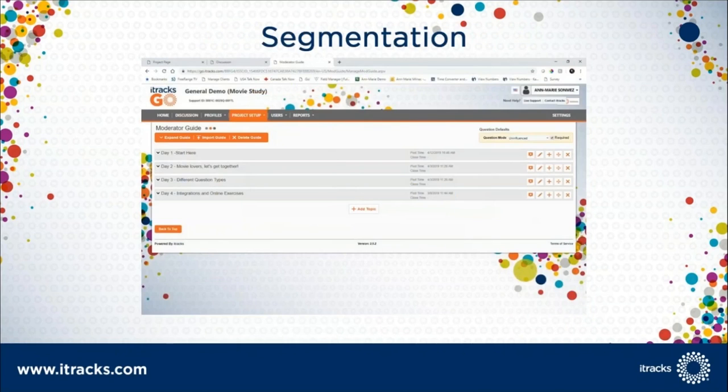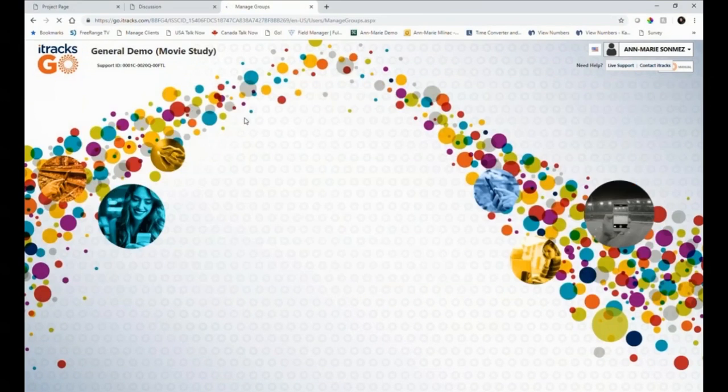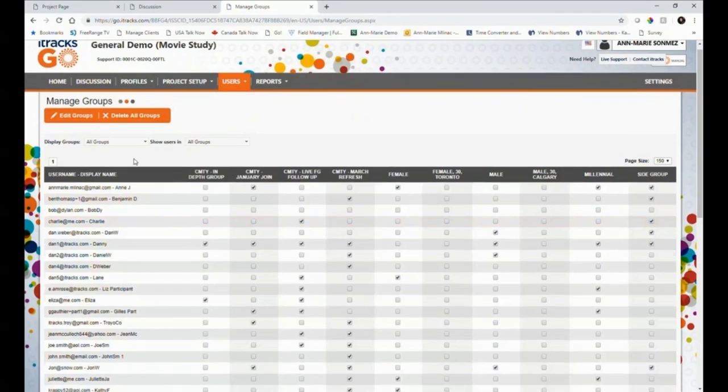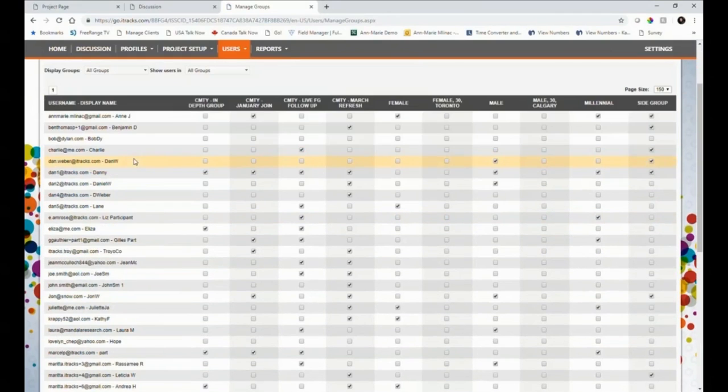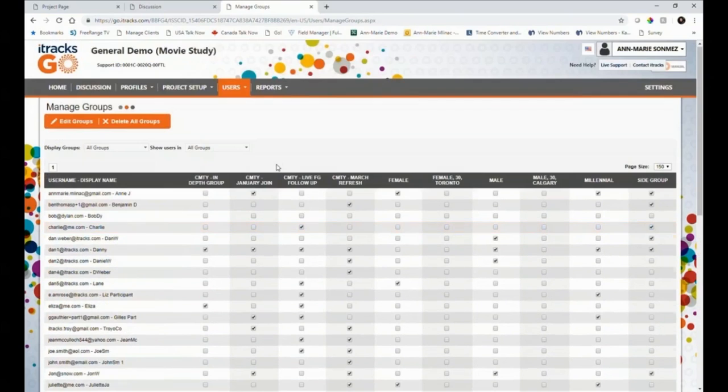The segmentation piece is only available for the board platform, as it'd be very difficult to segment with a real-time discussion. The segmentation tool is great for when you would like to ask specific groups questions depending on their grouping. We often say if the guide is 80% similar, then we have multiple segmentation with the board instead of having additional boards. This can be managed under user tabs within the board.